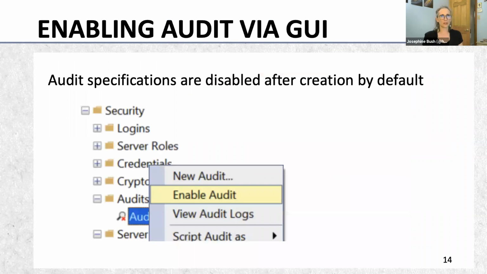So once you create it, it's not enabled by default. Just right click to enable, and no data collects if you don't enable it.